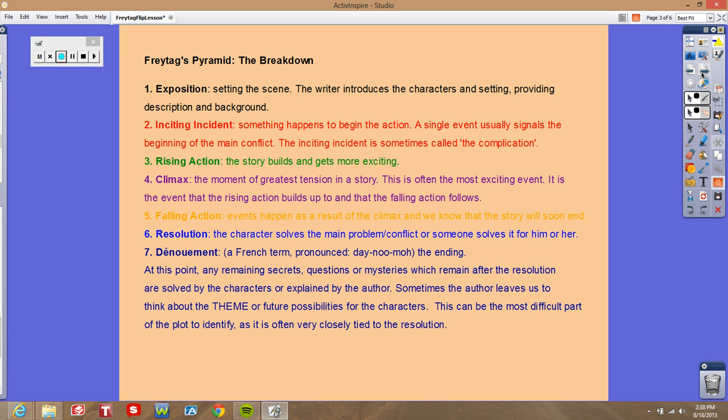At this point, any remaining secrets, questions, or mysteries which remain after the resolution are solved by the characters or explained by the author. Sometimes the author leaves us to think about the theme or future possibilities for characters. This can be the most difficult part of the plot to identify, as it is often very closely tied to the resolution.